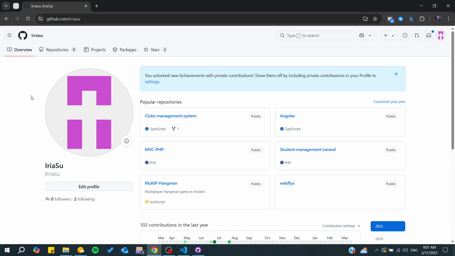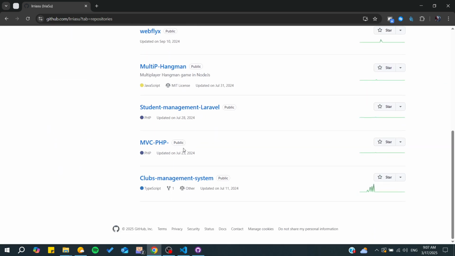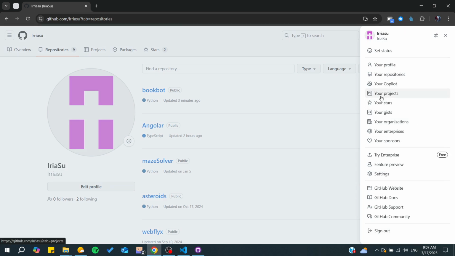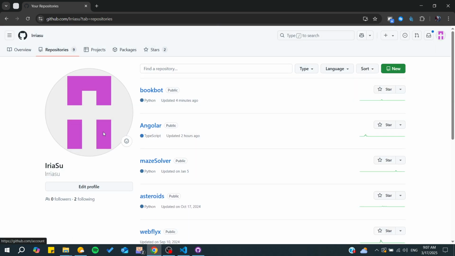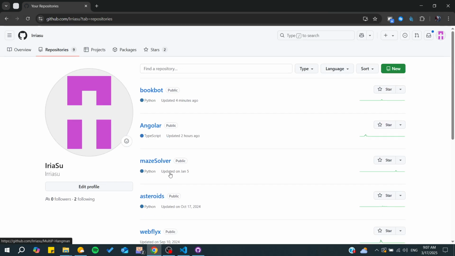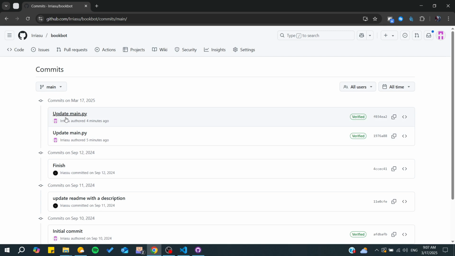So basically, now you will need to go to your repositories. For example, let's just go to all our repositories and click on this one, and let's suppose that we want to revert these changes. And here we will find my commits, and let's suppose that I want to revert these changes.